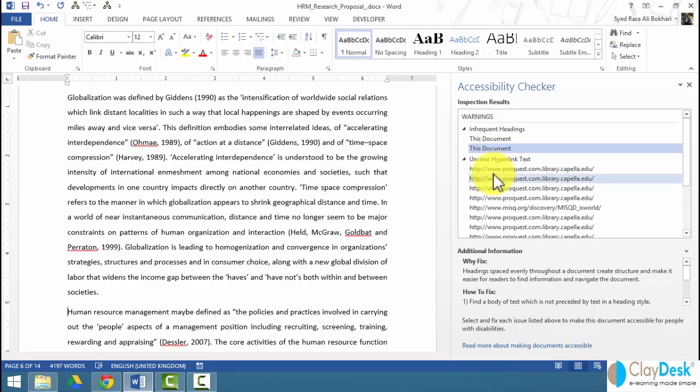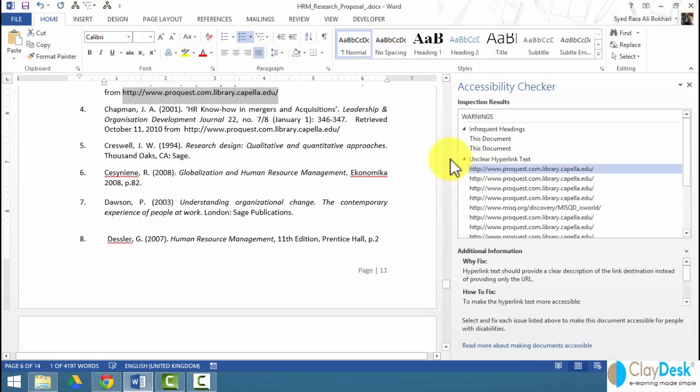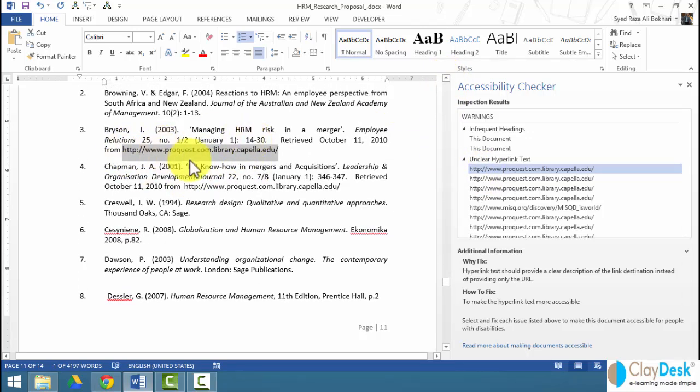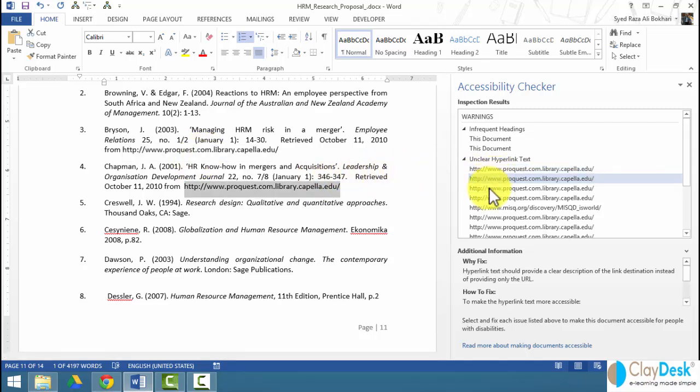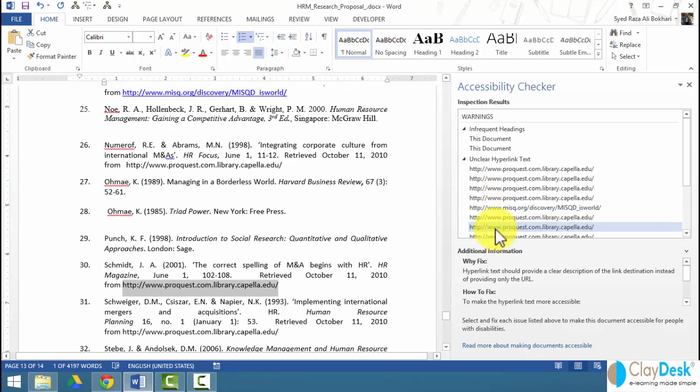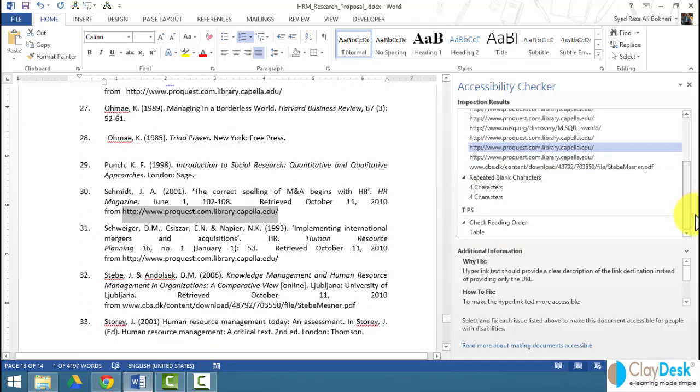Let's go to hyperlink. Another warning message is unclear hyperlink text. Okay, let's see what that is. This relates to one of the citations, and Word automatically highlights this for me and tells me that it doesn't understand it. So you need to make sure that you cite this correctly, for example, or that it's written properly. Same with all these texts that Word thinks are unclear.